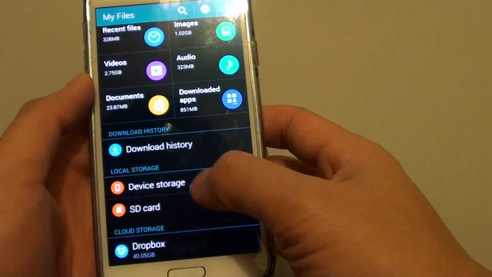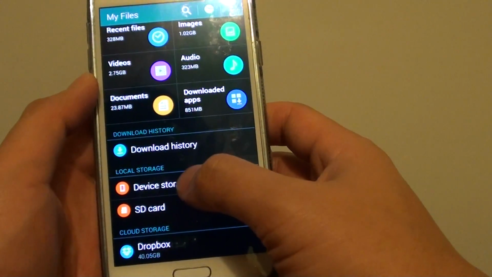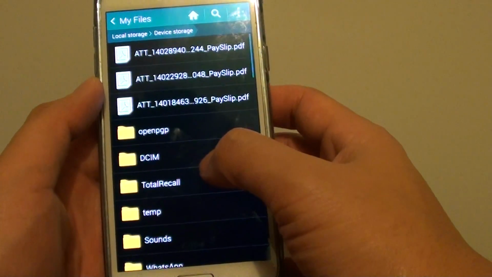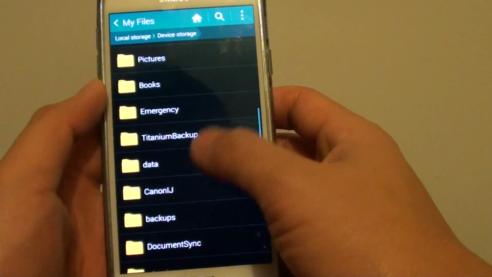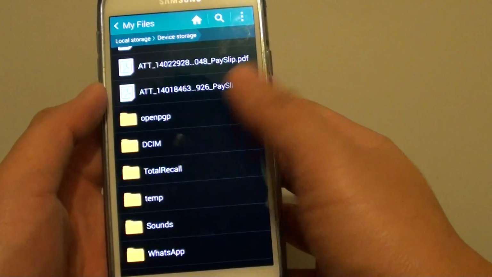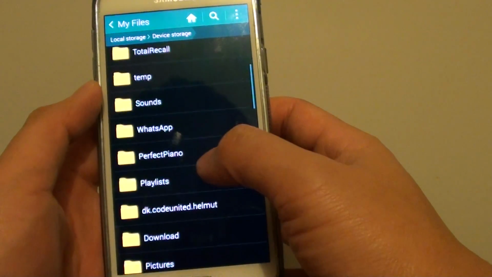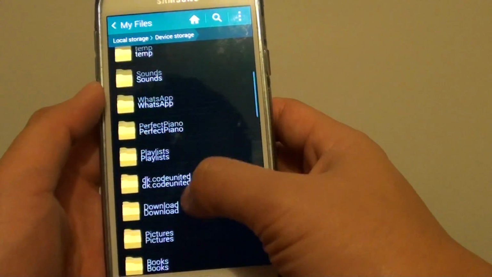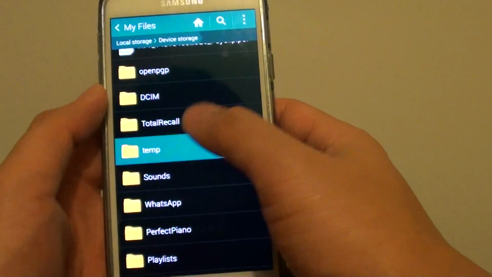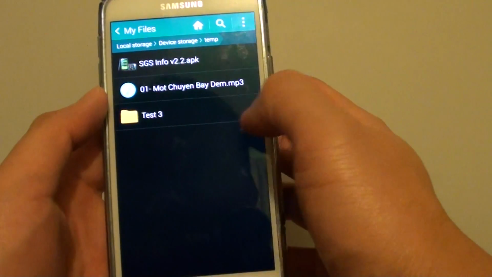Now to copy files from your phone, you go into My Device or device storage, and then just scroll down the list and see which files you want to copy. So you can go into DCIM, or you can go to some of the apps folders, or you can go into the download or pictures folder. So we go into temp in here. I have several files and folders.